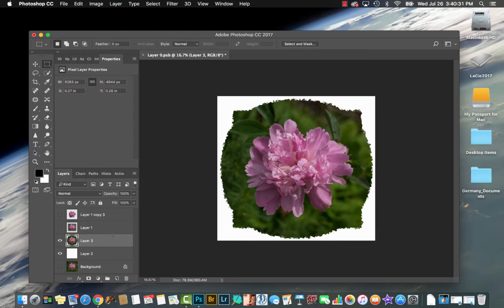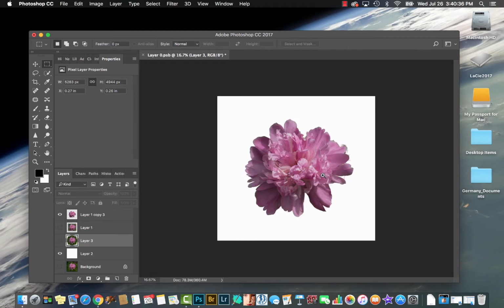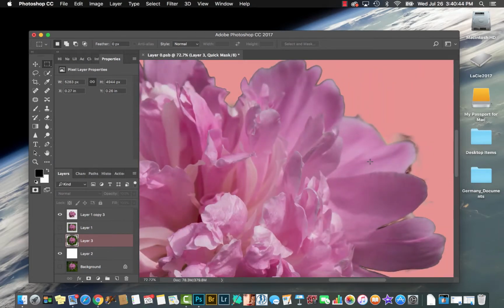The other reason is that if you have a selection and I want to make a quick mask of this, I could come in here and use my paintbrush in black and go around the edge like this. Just switch to white if you have an area where you've gone in, and you can clean up any selection that you've made in this way as well.